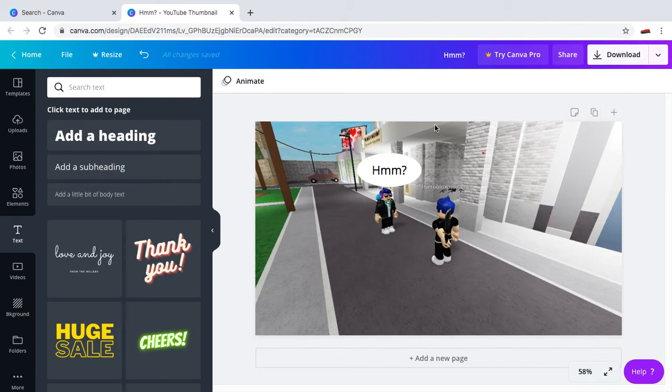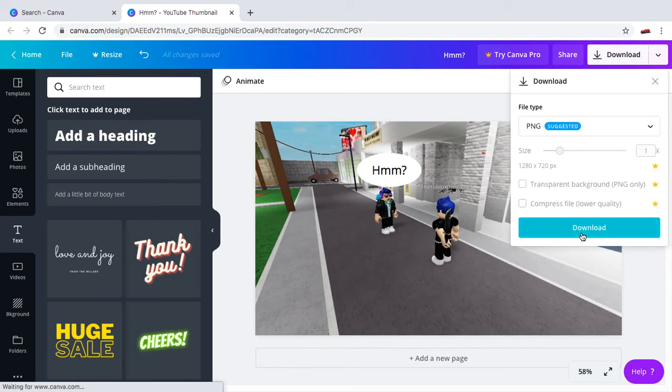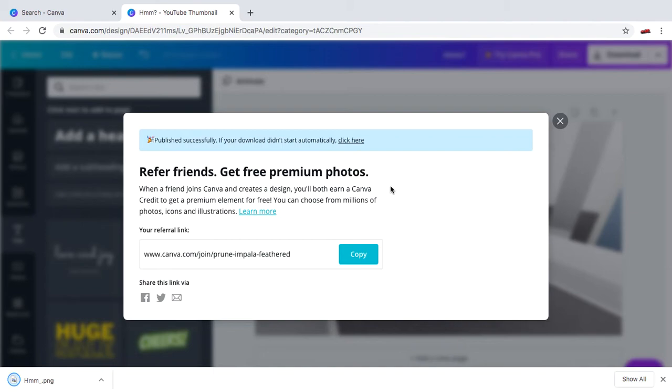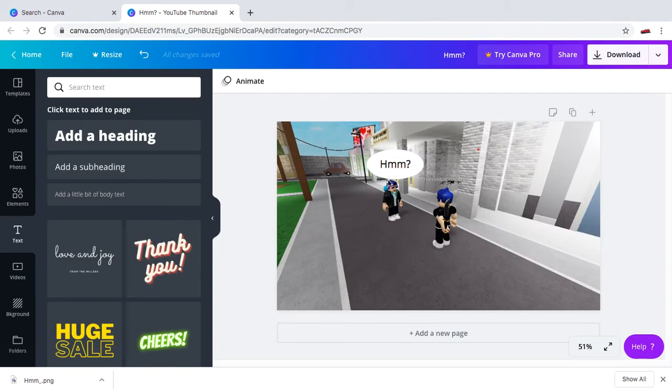I'm done making the thumbnail. Easy. I'm just gonna download. It's preparing. So that's how you make a thumbnail in Roblox Studio and Canva.